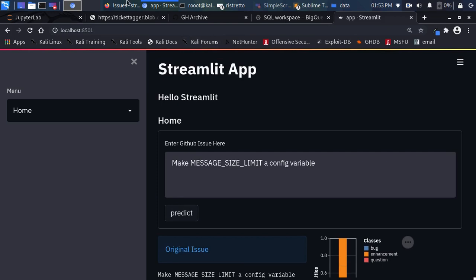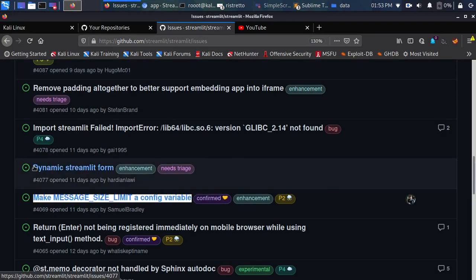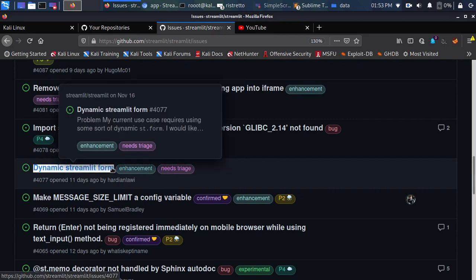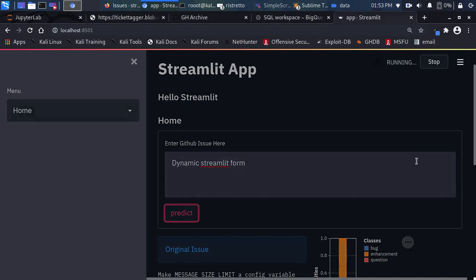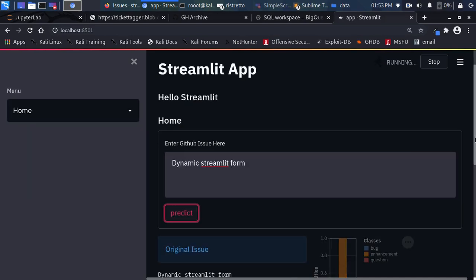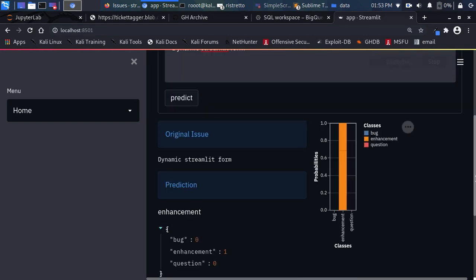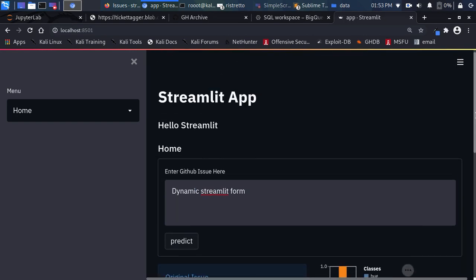Let's try another issue. So dynamic Streamlit form. I don't get what it means by dynamic Streamlit form. Okay. And one nice feature about the new Streamlit option is that now you can actually modify this stuff here. So this is also going to be an enhancement, 100%. Perfect.